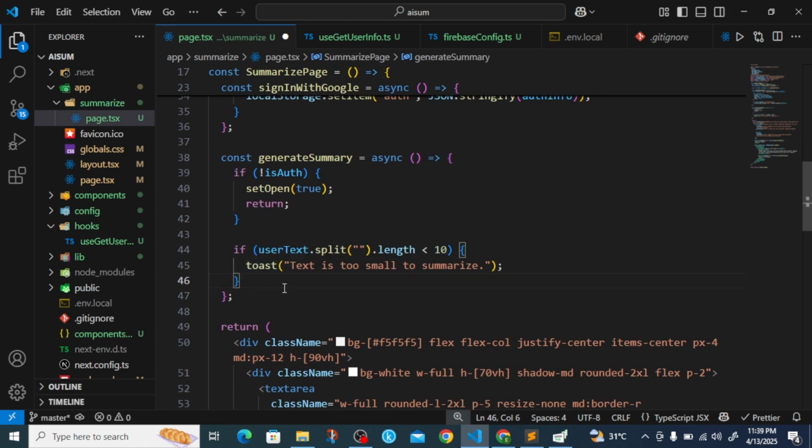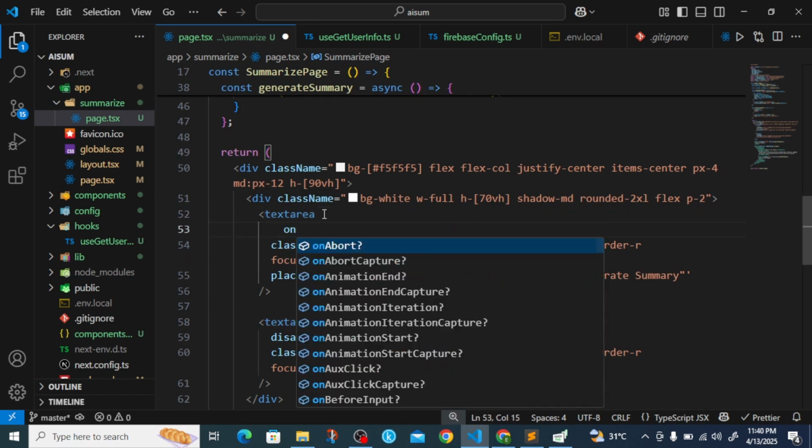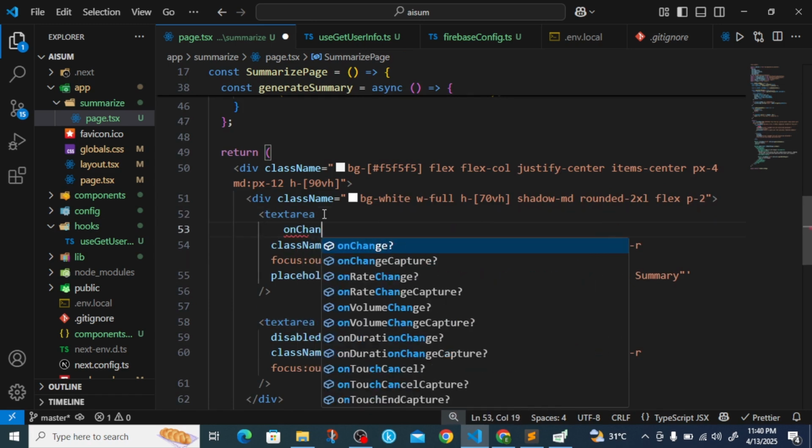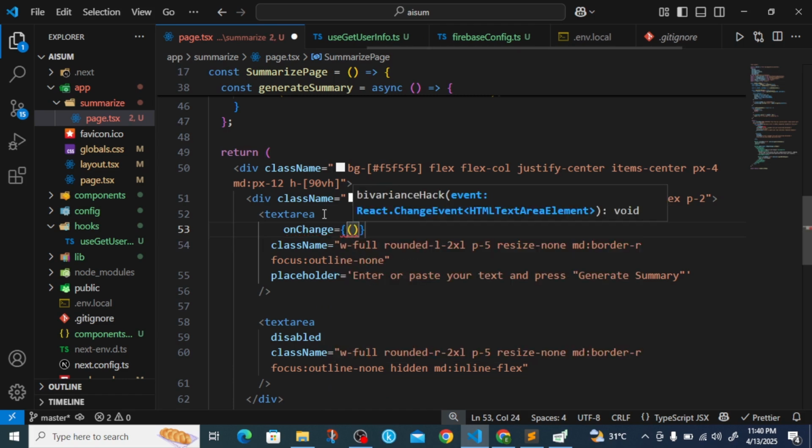So now we're going to be using this user text to generate a summary. Let's come here in this text area. We are going to say onChange, because we have to get the user text in order for us to be able to generate a summary based on that prompt.